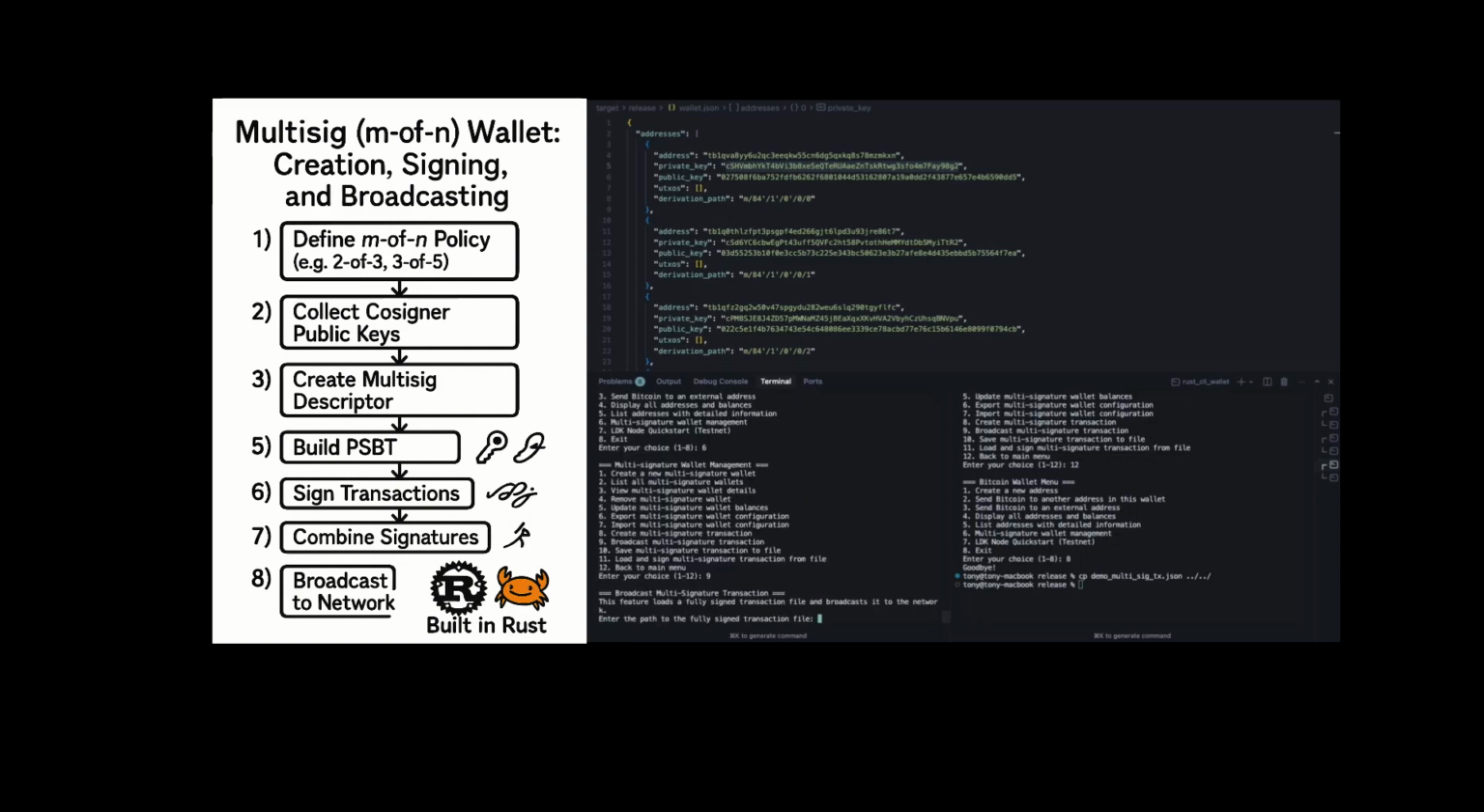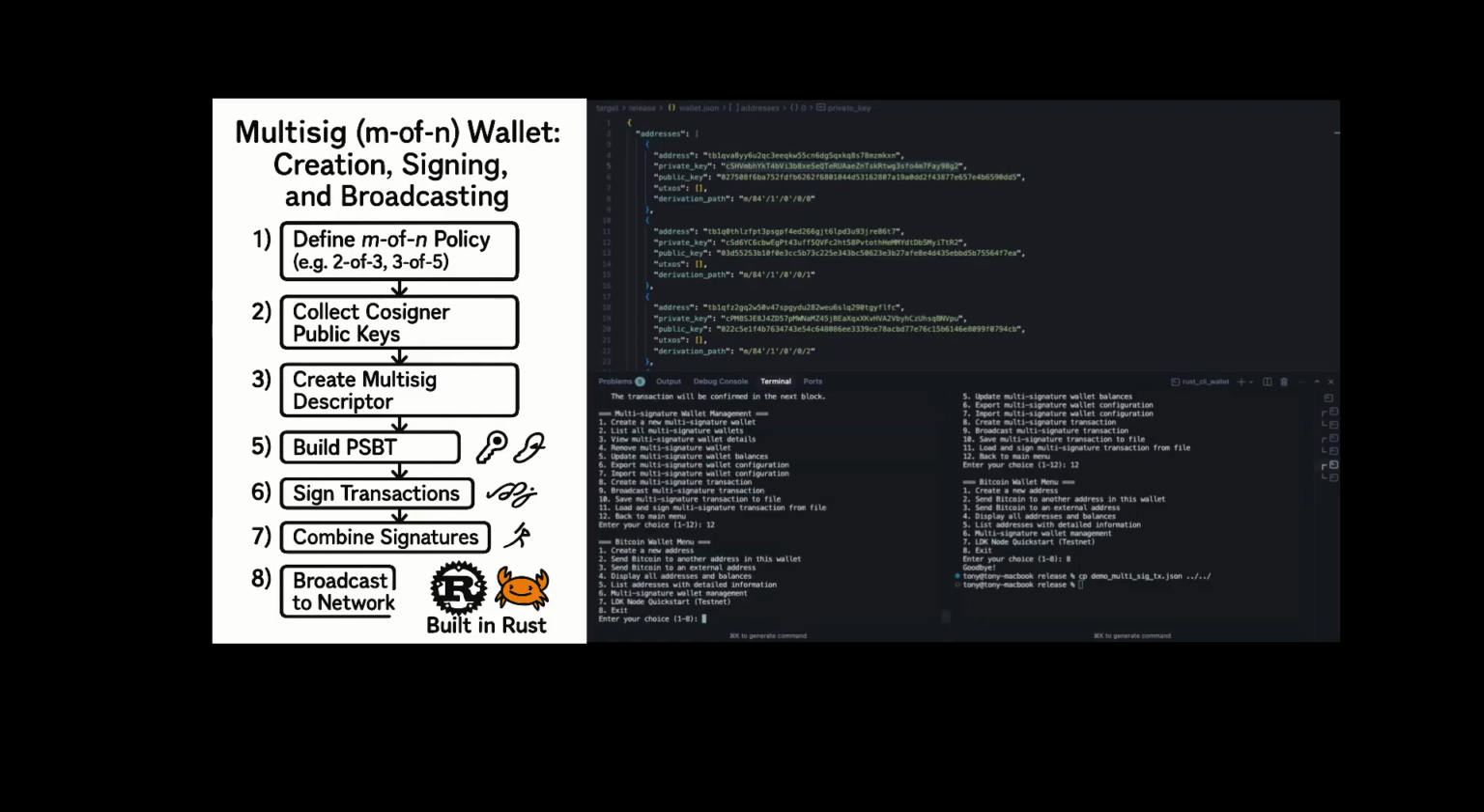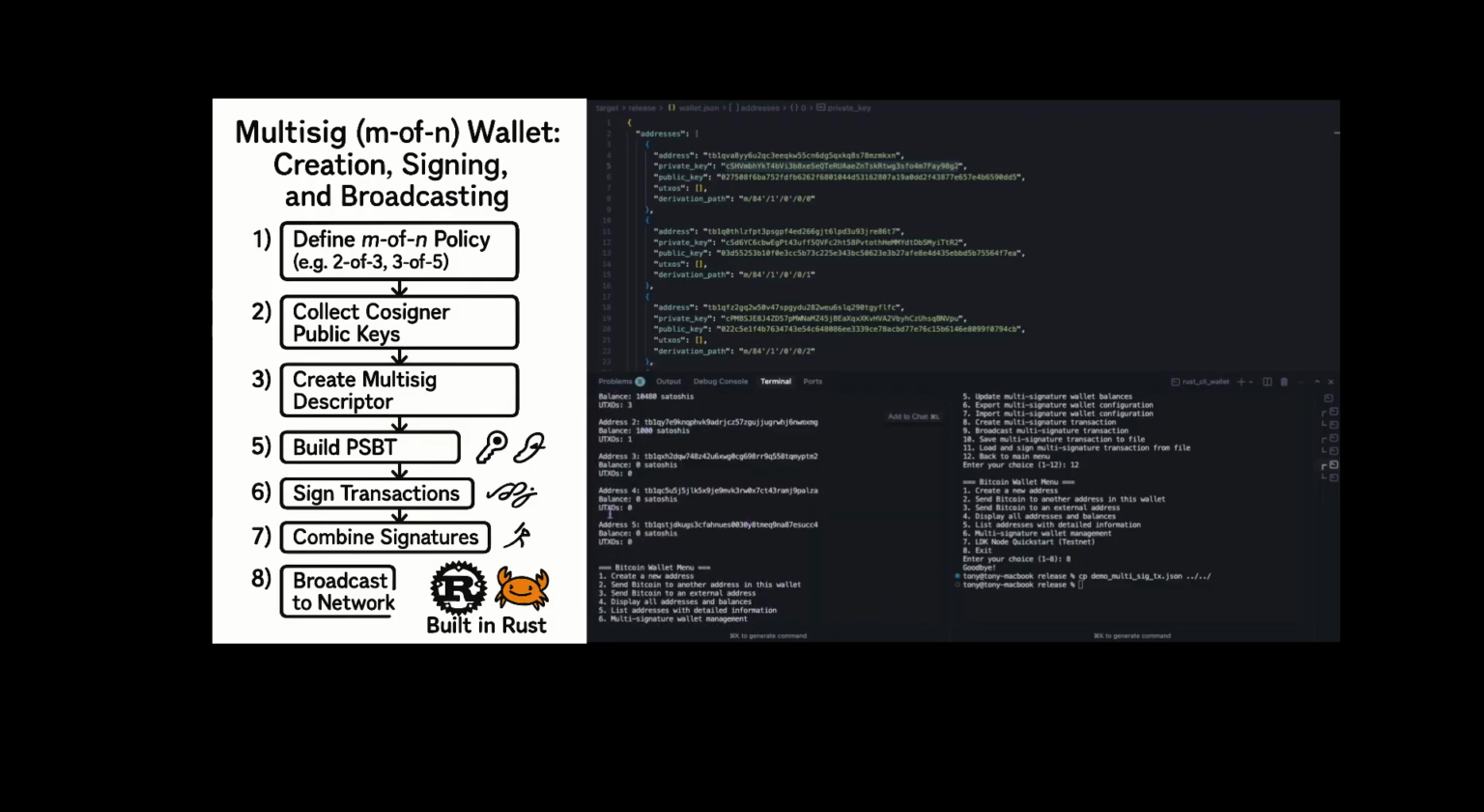And then broadcast. The file is demo multisig txt.json. Now the transaction is broadcasted. So let's go check that we received 10,000 satoshis. I think it was just 1,000. Yeah, right here.